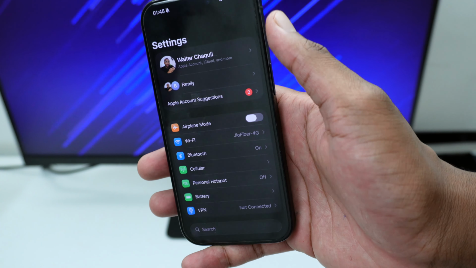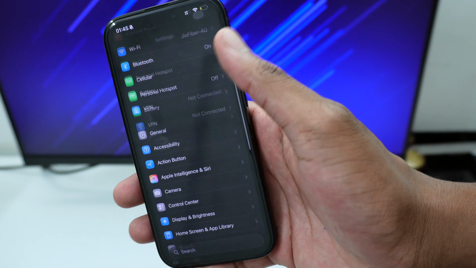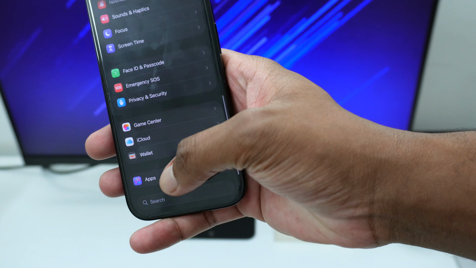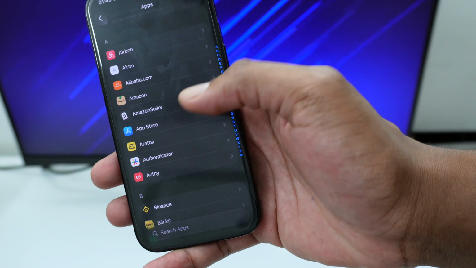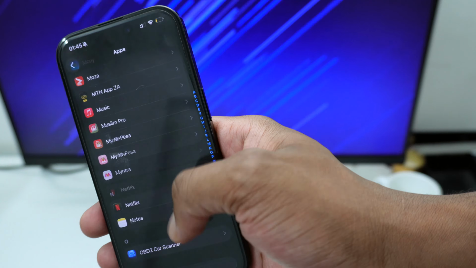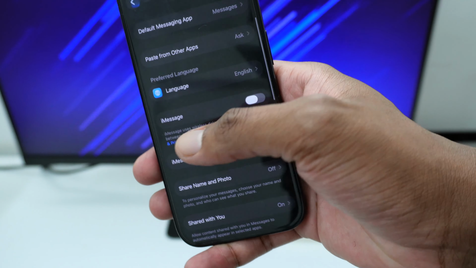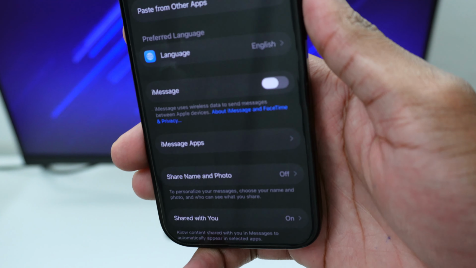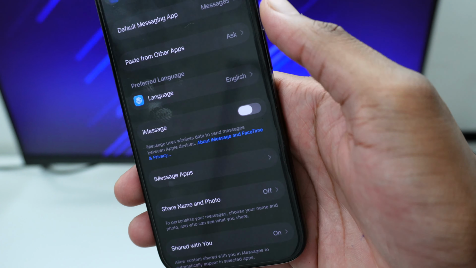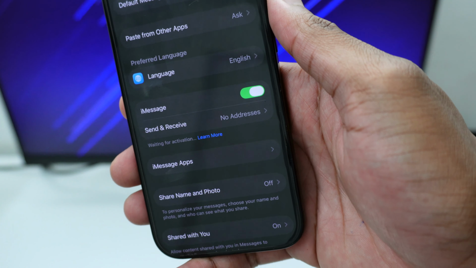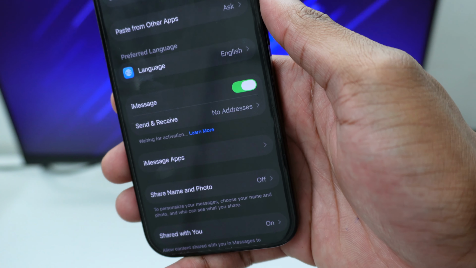Now, last but not least, you can perform the same steps if you're also having iMessage issues. Simply tap here on apps under settings, go all the way to the letter M in here, which stands for messages real quick, tap on it, and then simply scroll down and you want to make sure or ensure that iMessage is turned on. So simply tap on this toggle. It needs to be on. It's so important to be on.